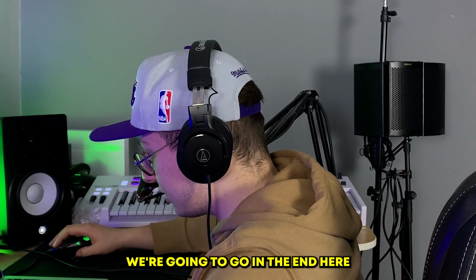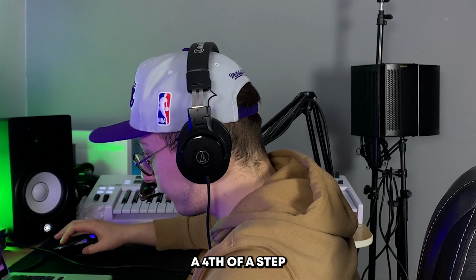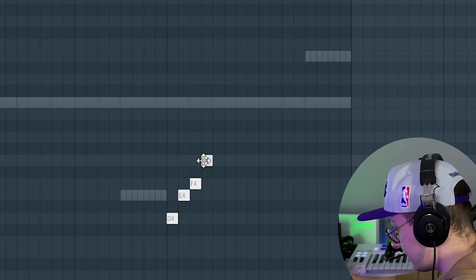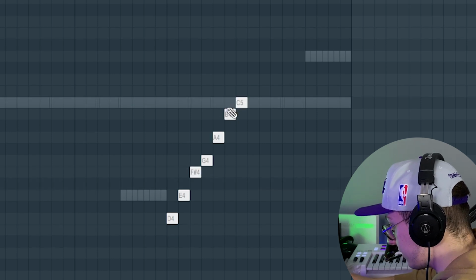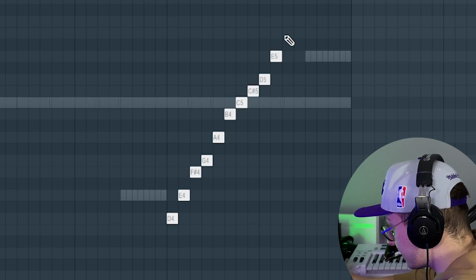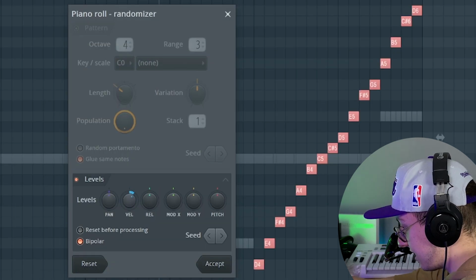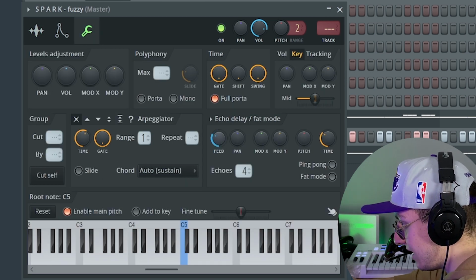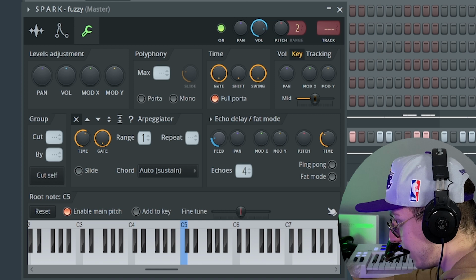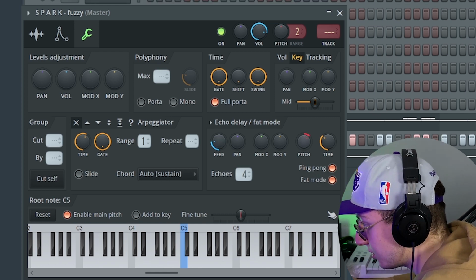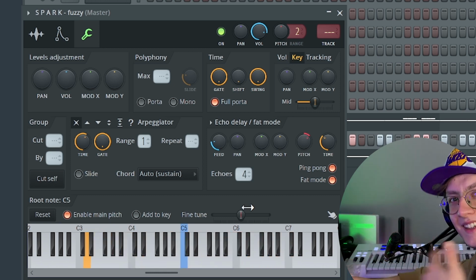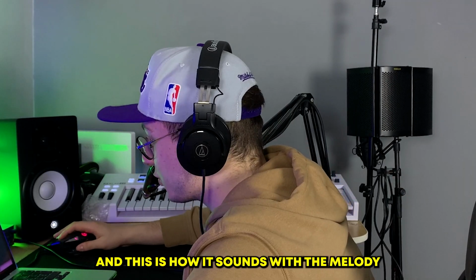We're gonna go at the end here with the grid snap to a fourth of a step. Then you're gonna create a hat. And then here, we're gonna go in the key of B and create, following the scale, this thing right here. Let's randomize the velocity. And then here we're gonna create a really fat delay with like 50% feedback, ping pong, fat mode, and also the pitch activated. You hear it? And this is how it sounds with the melody.